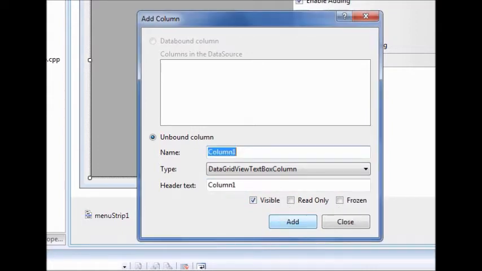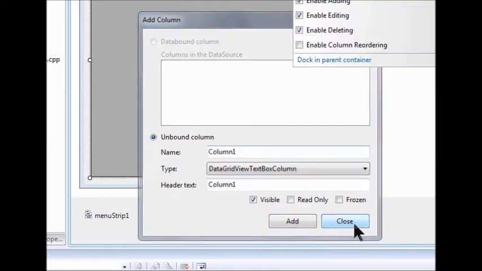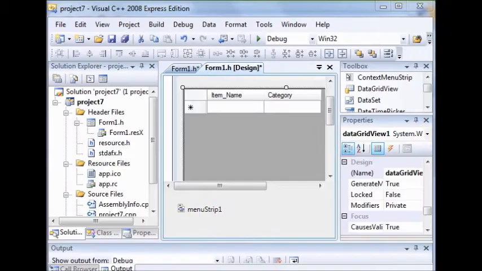Now I'm going to add another column, and I'm going to call this one category. So I give it the name category, and I use the header text category. Click add. Then I just click close. So it should look like this.